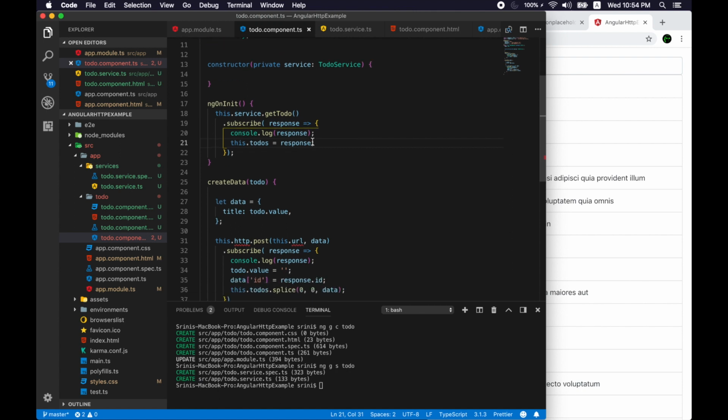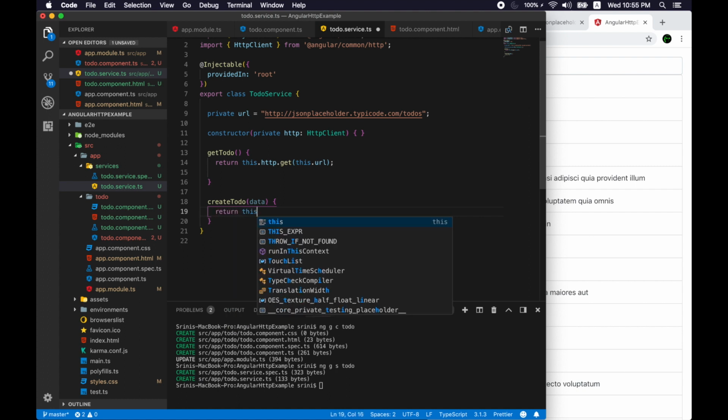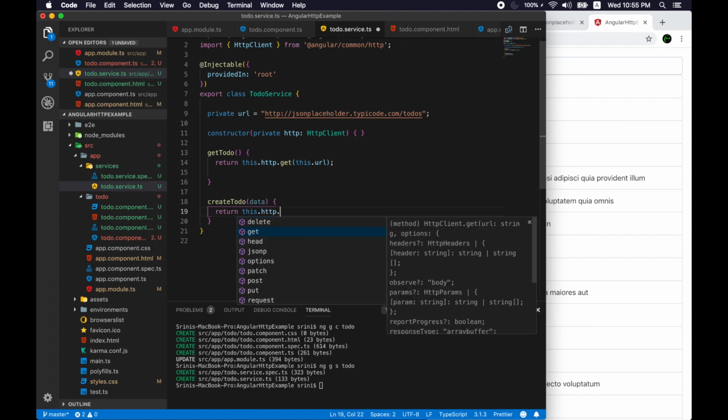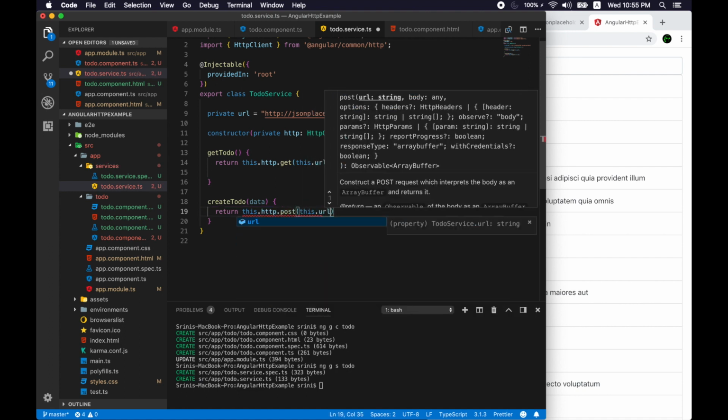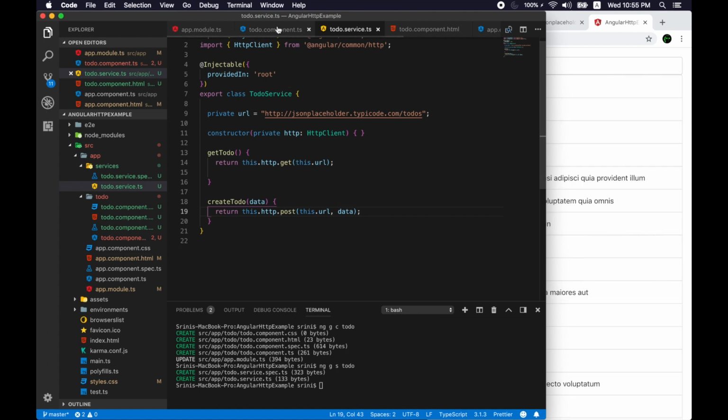Now let's go one step ahead. Let's do this for create post as well. So what we'll do is create a createTodo method, which will accept a post, which will accept data for us. So we'll have the data, and then let's do return this.http.post with this.url. This is the URL that we're going to send, and then an extra parameter for passing the data to the backend. So that's pretty much it.